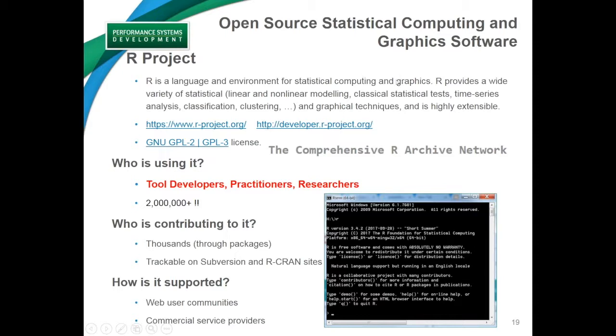It's open source again under the GNU GPL license. Why I put this in here is R has a very large community of users, over 2 million. 2 million people using R today. There are certainly closed source alternatives that have their own feature sets and so forth, but a number of tool developers, practitioners, and researchers use R every day to create value in their business.